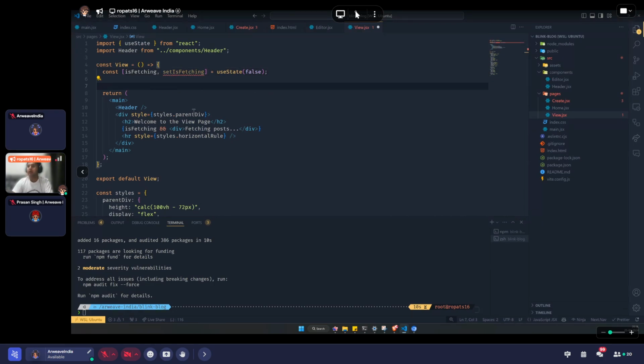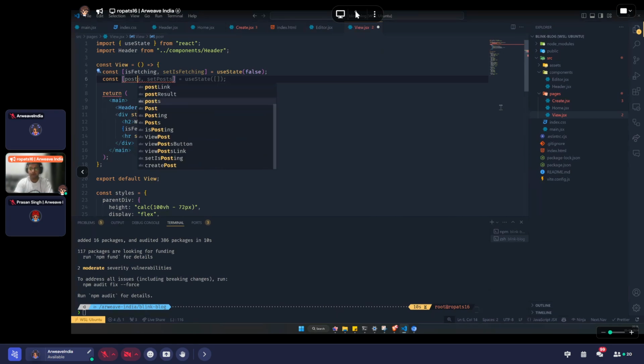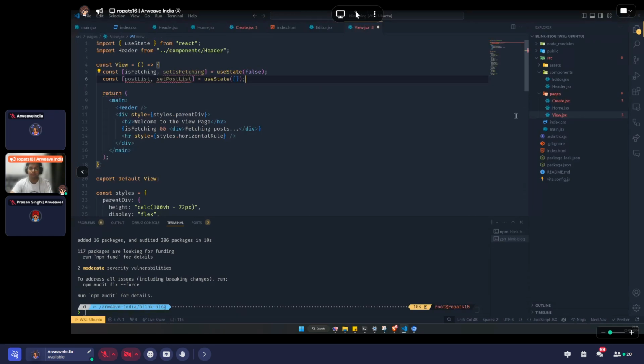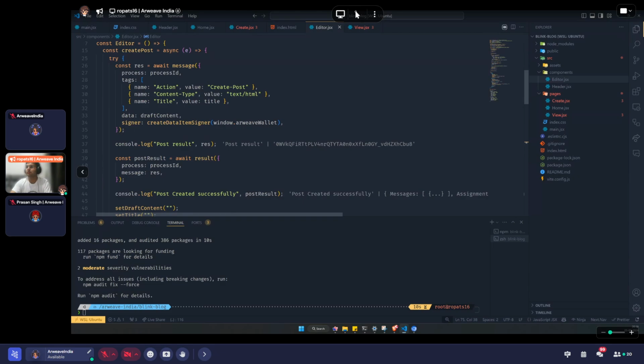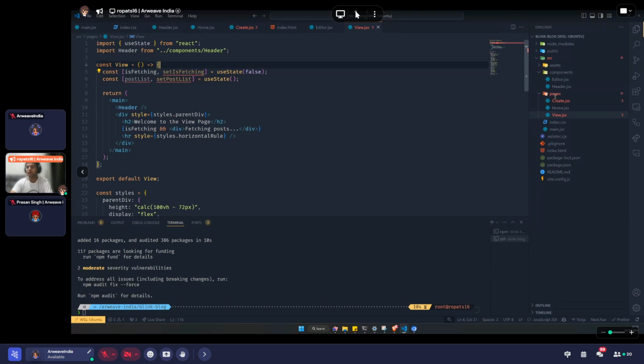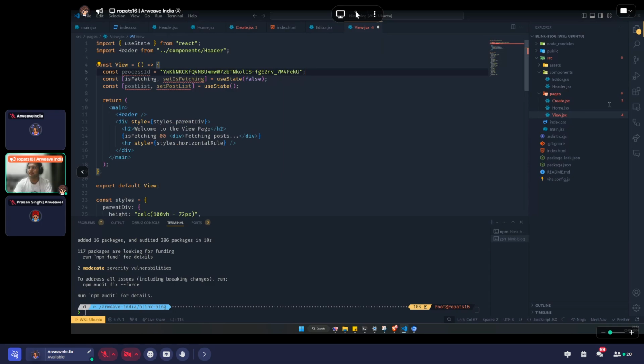Before we set up the logic for viewing the posts, we're actually going to need a state to store all of these posts, so whenever we want to access them, it's available. Post list. What else? Yes, we need a process ID. So just copy the process ID from any one of these processes. By the way, guys, if you are following along, use your own process IDs. It's easy.